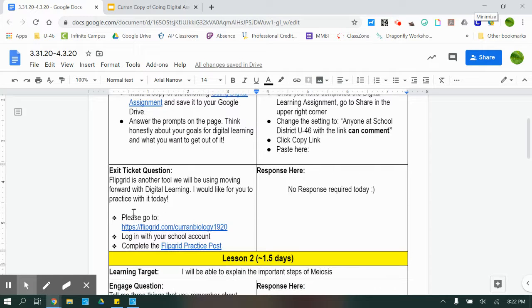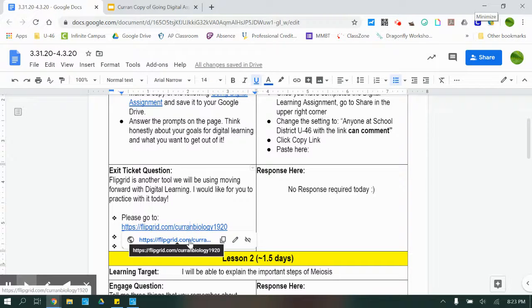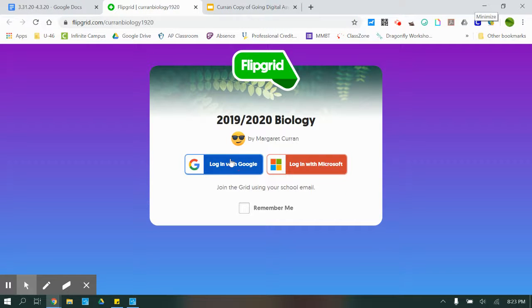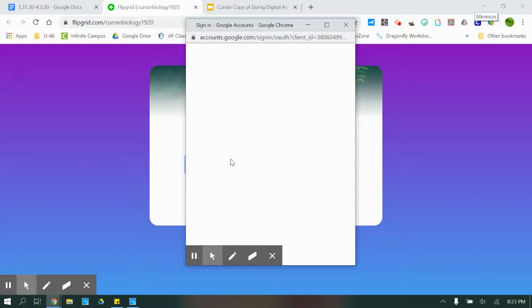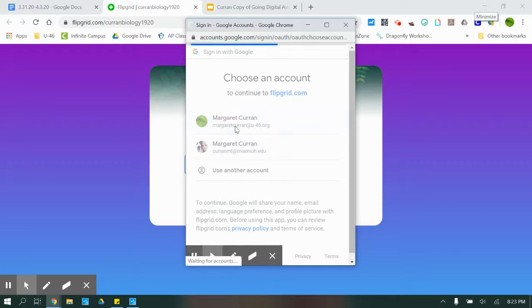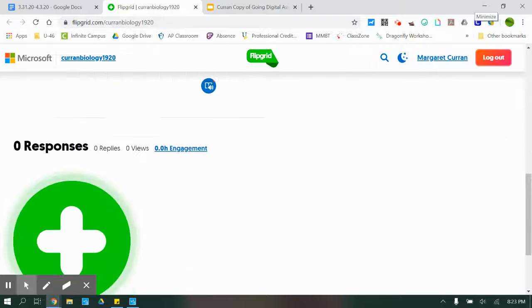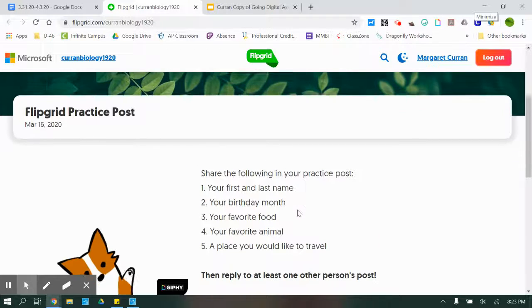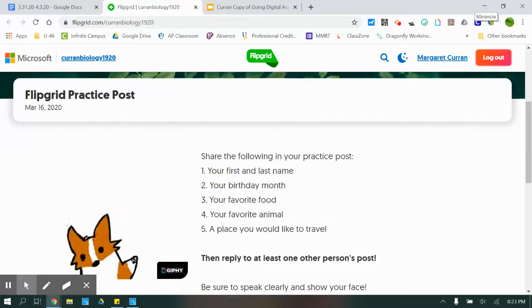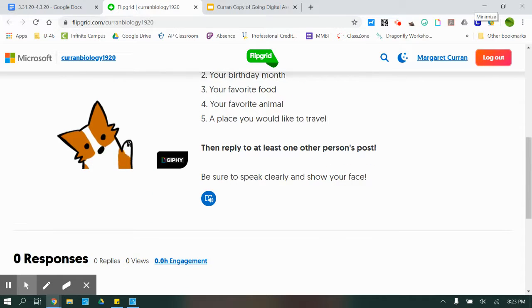For your exit ticket, I want you guys trying to work with Flipgrid, which is another tool we're going to be using through digital learning, and I want you to practice with it today. So you're going to open it up, and it'll ask you to log in with Google. You'll log in with your Google account, and then it'll open up hopefully this practice post. This tells you what you're going to share: your first, last name, birthday month, favorite food, favorite animal, a place you'd like to visit and travel.